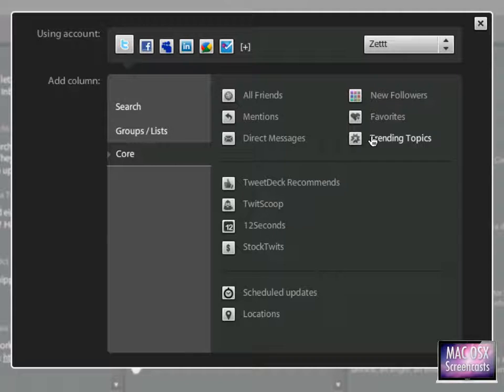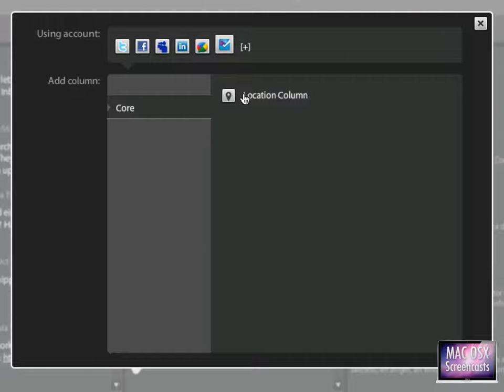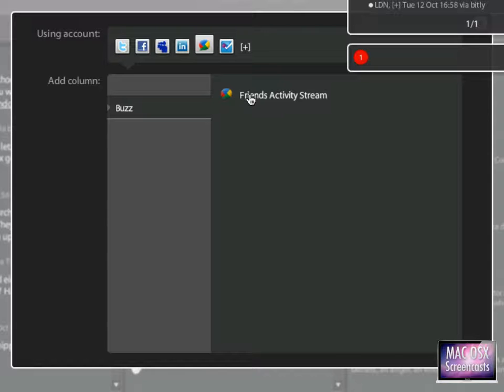the first difference from all the other clients. Here we are able to add trending topics, new followers column, I didn't mean topic. We can add favorites, TweetScoop, and Facebook, MySpace, LinkedIn, Buzz, and even a Foursquare column if you'd like. You see, this is very, very customizable. For instance, Foursquare, where you are able to add a location column.